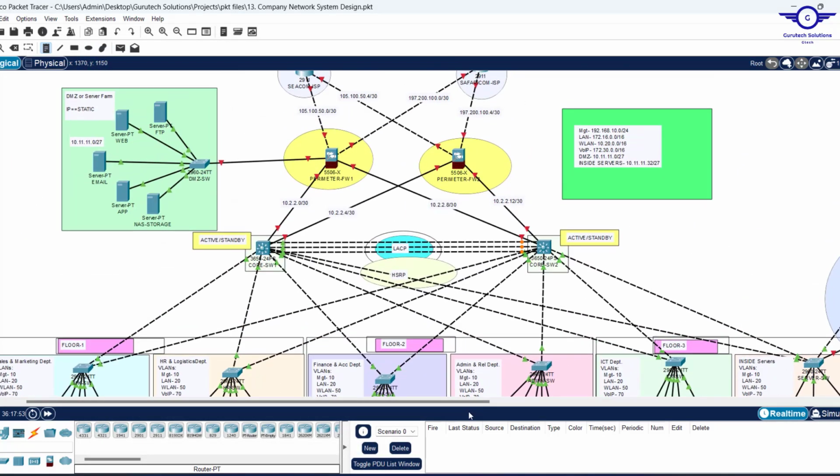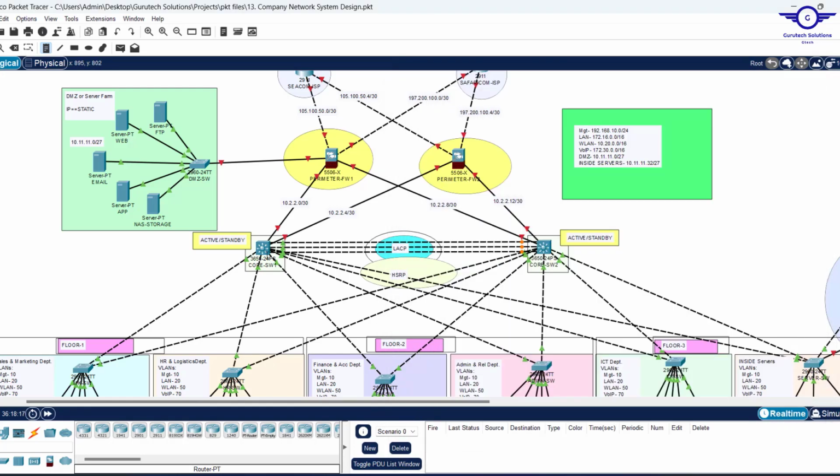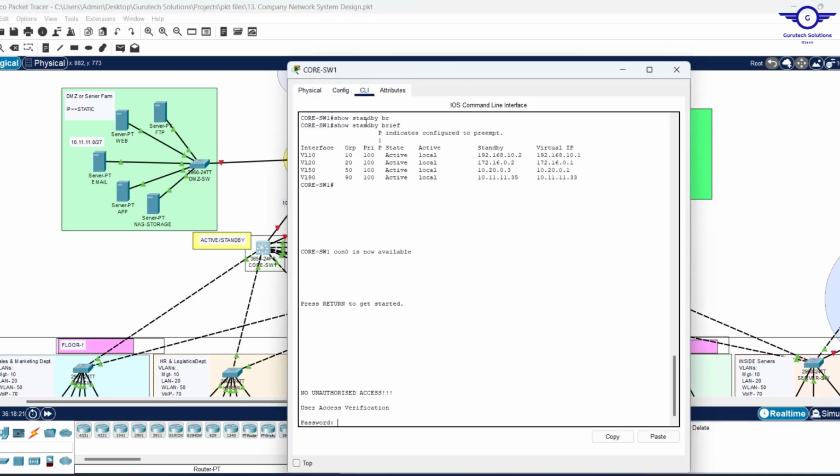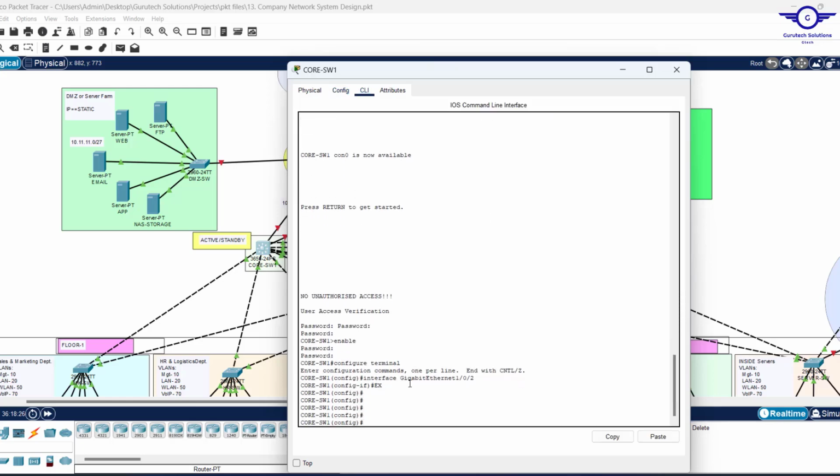So let's see what's next so that we proceed. We need to configure OSPF on the firewall, routers, and the switches. Good. So as we said, we are not going to touch the firewall as of now. We are only going to do OSPF on the routers and the multi-layer switches. Okay. So let's do it on the multi-layer switches first. So I click on the multi-layer switches. And we configure OSPF.